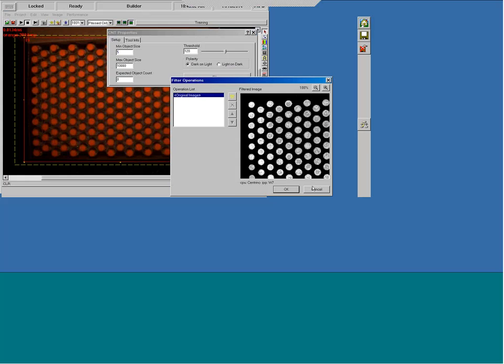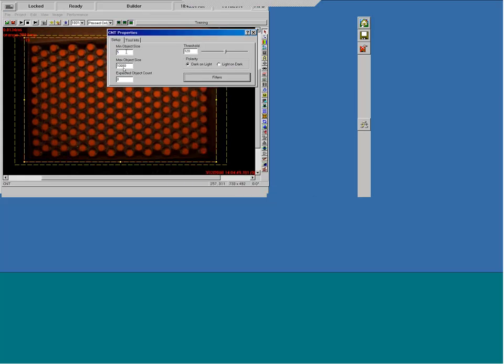All I need to do is give it my minimum object size, my maximum object size, and expected object count. I think I have 200 of these in here. What's my minimum object size? Let's say 100. That's too big. 50. Nope. 200.